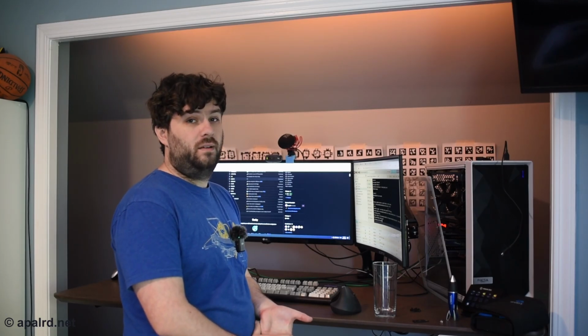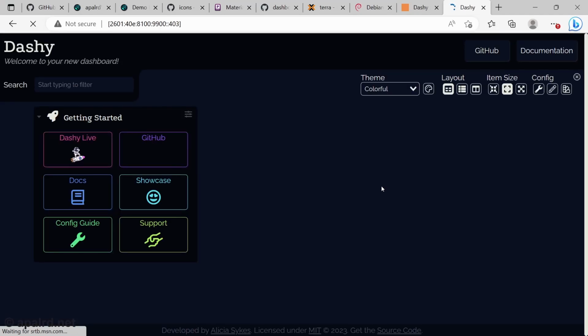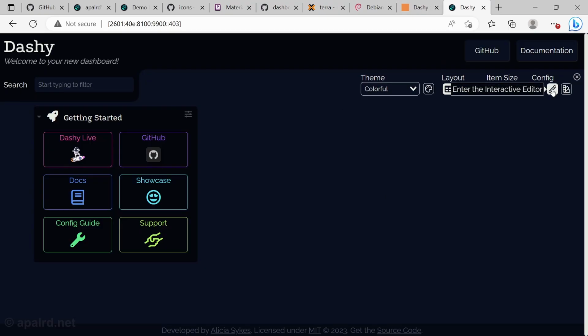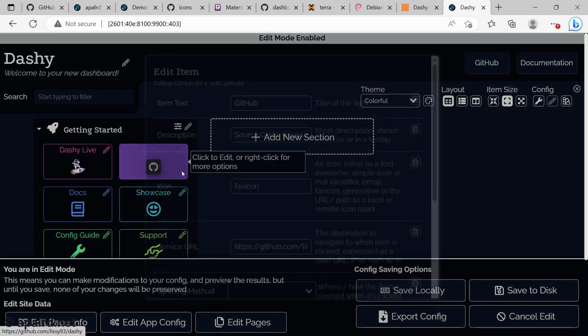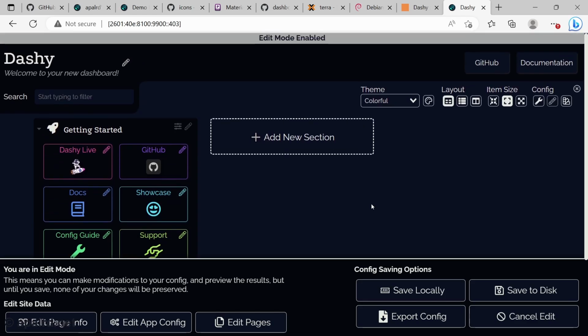Now it should be working. Let's see what we get. Look at that, we got Dashy. So if you want to edit, you can just click on the little pencil here. Change whatever you want. Add new sections, delete old sections.